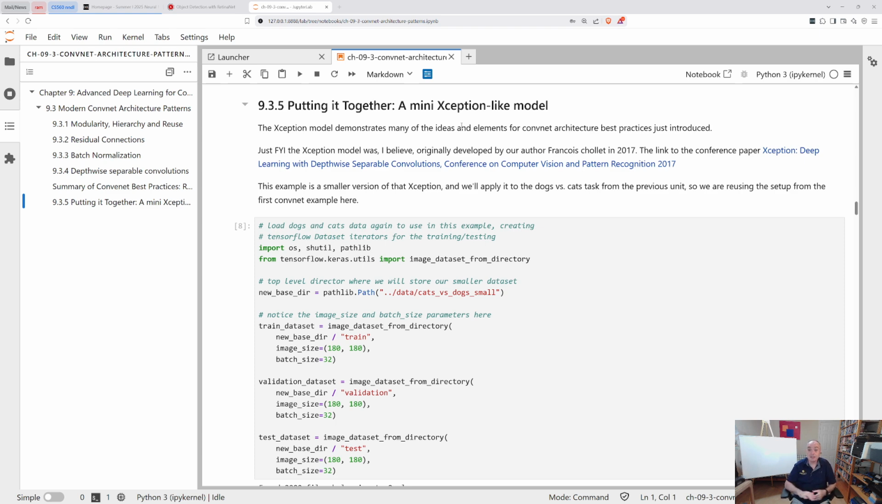For context also, we're using our same dogs versus cats problem that we used the first time we looked at a convolutional neural network. So you should be comparing the results we get here with the first one that we did from scratch. Again, we're going to train from scratch.